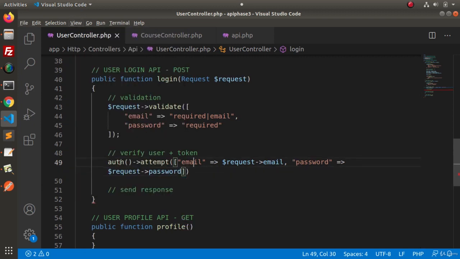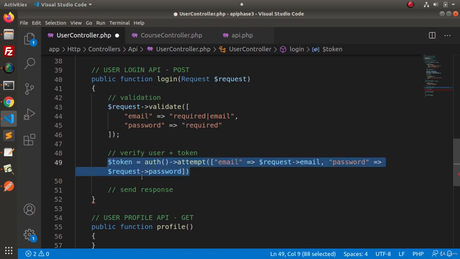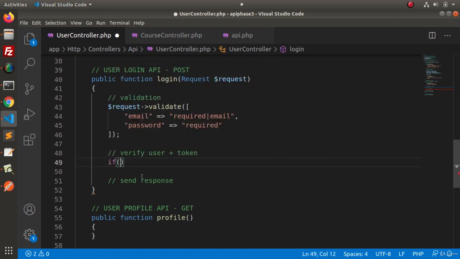Inside this auth helper function, we have the attempt method. Inside this attempt method, we are passing user credentials like email address and password. If it returns a valid value, it means the user exists for this email and password, and then it will return the JWT token. Otherwise, it will return the false value. So I will simply store the return value inside this token variable, and one more thing, I will wrap this inside an if block.